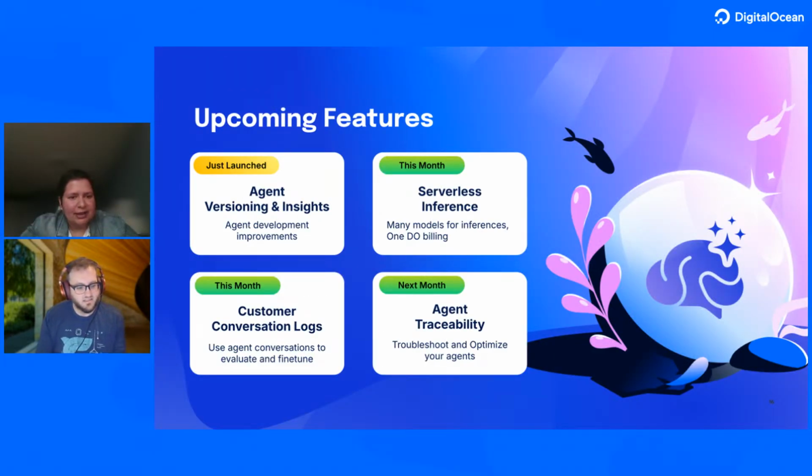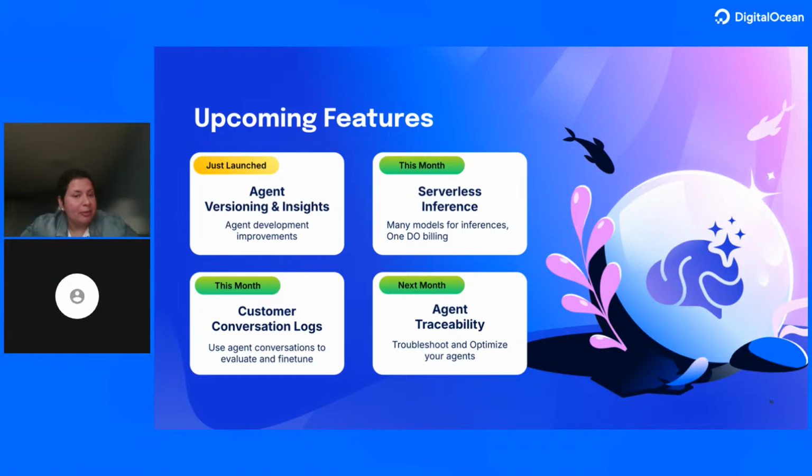Thank you, Ben. So we are going to talk about the upcoming features that we are going to be launching on the platform just this month, and then there are many more that are coming up next. So I already talked about agent versioning and insights that we recently launched. This month, we are also introducing serverless inference on GenAI platform.